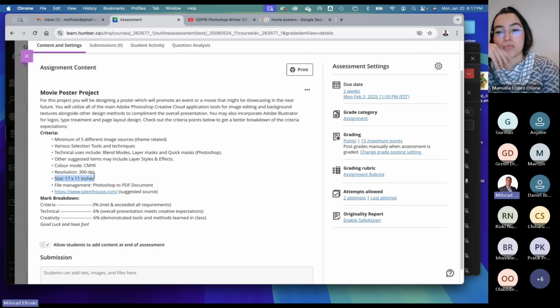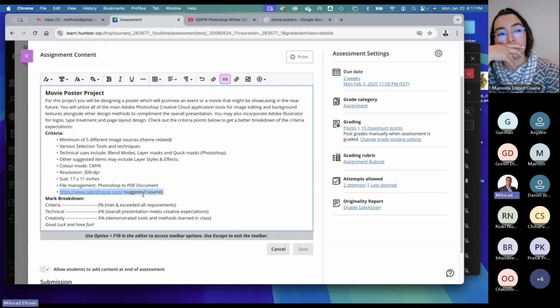The file management will be Photoshop, and you're going to convert it to a PDF document to compress the file size. So I'm going to also show you how that works. I'm going to delete the Talent House because it's done. Okay. No more Talent House.